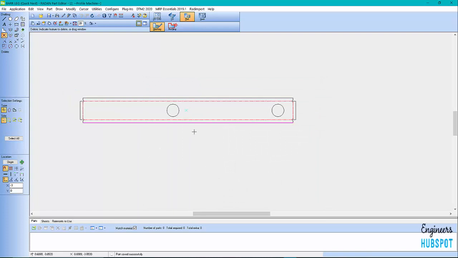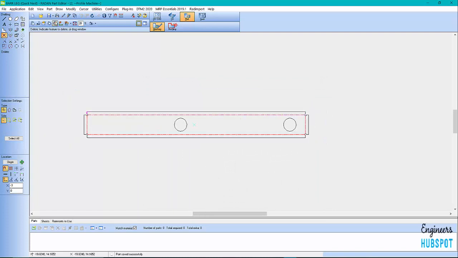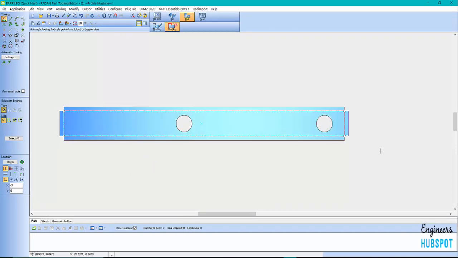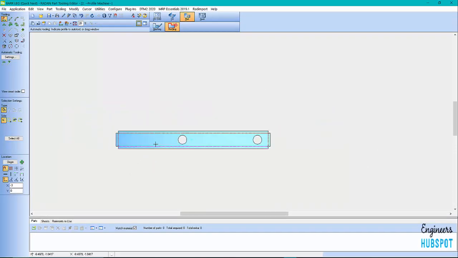Right, now the good thing about this is I can come in and check my geometry. Right, everything is good. You can see down here the geometry is closed, so that means we should be good to go to nest it. Okay, so if I now jump over, you can see here's my sheet metal part all ready to go.